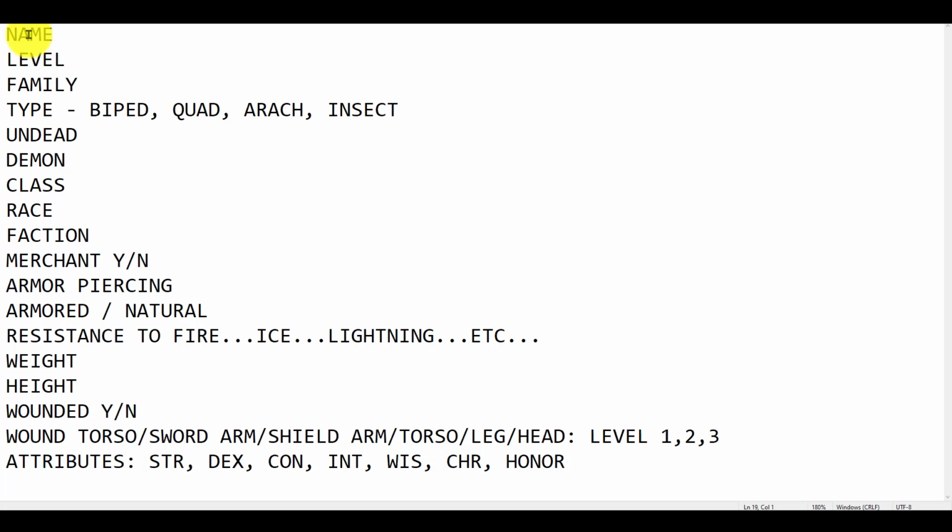I got some variables here. The name of the creature, the level, the family. So is it an insect? Or sorry, what kind of family does it have? Is it connected to a knoll or different things? Is it biped, quadruped, arachnid, insect, undead, demon? Class, so like profession: is it a merchant, a soldier, an archer, a miner, a crafter, a cook? Race: is this an orc, a human, a troll, things like that?